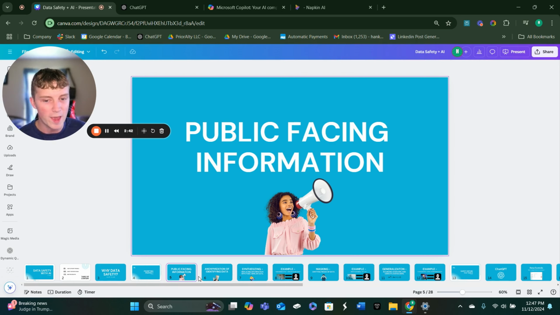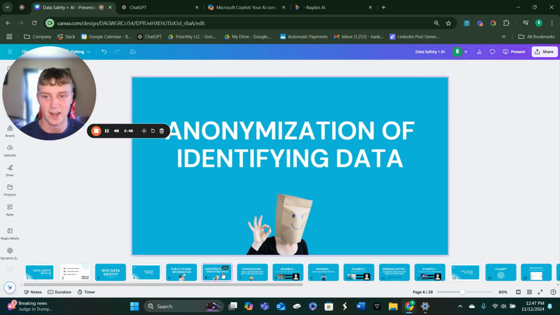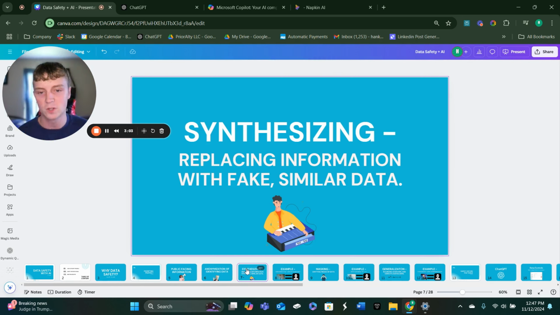Anyways, so with that being said, let's cover some different ways to anonymize identifying data. When I say identifying data, this is any information that one can link back to an individual, but two, it's also anything that's likely going to be private data to some extent. There's a couple different ways that I'm going to walk through, with the first one being synthesizing, which is just replacing information with fake or similar data.